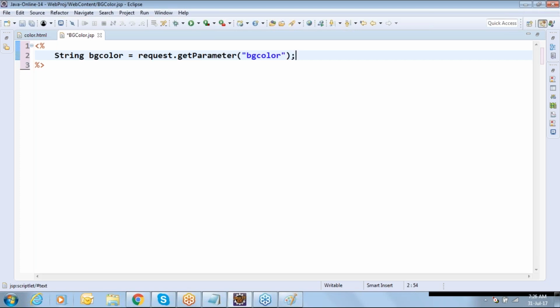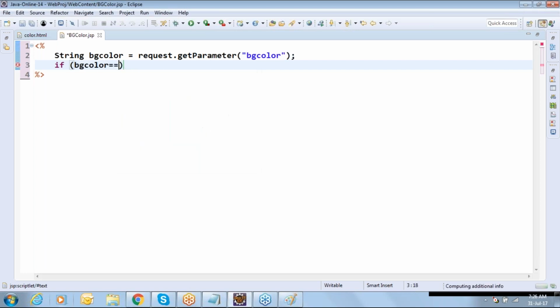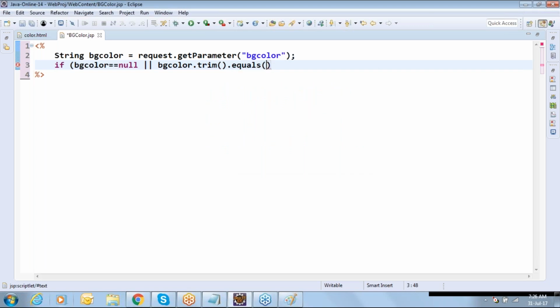So the user may enter no value or might have entered spaces. Then we have to set the bgcolor as well. How to do that? You can check: if value of bgcolor equal to null, or some users may enter spaces also. So again we have to check if bgcolor.trim().equals. Can you know how many spaces the user will enter? I don't know. No idea, right? So we are removing all the white spaces.